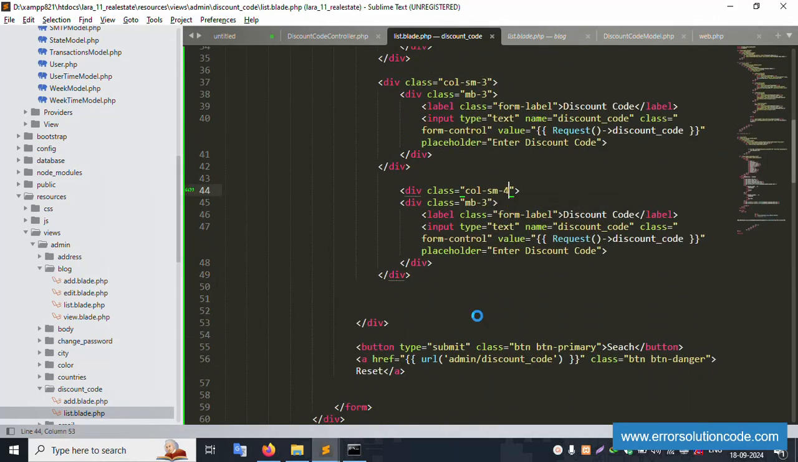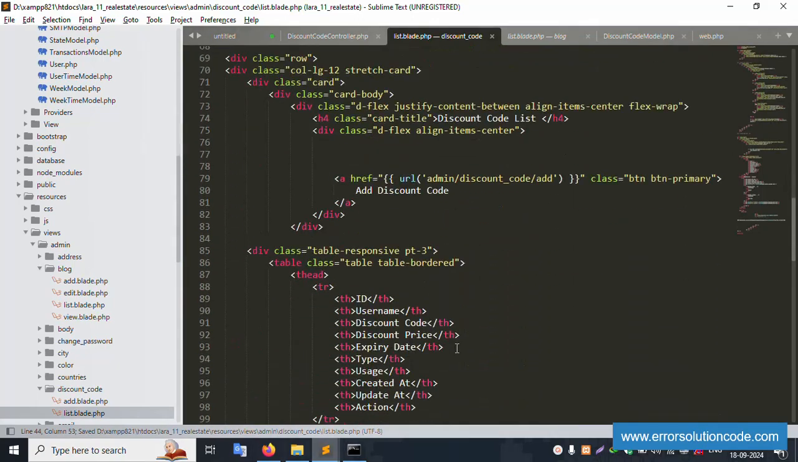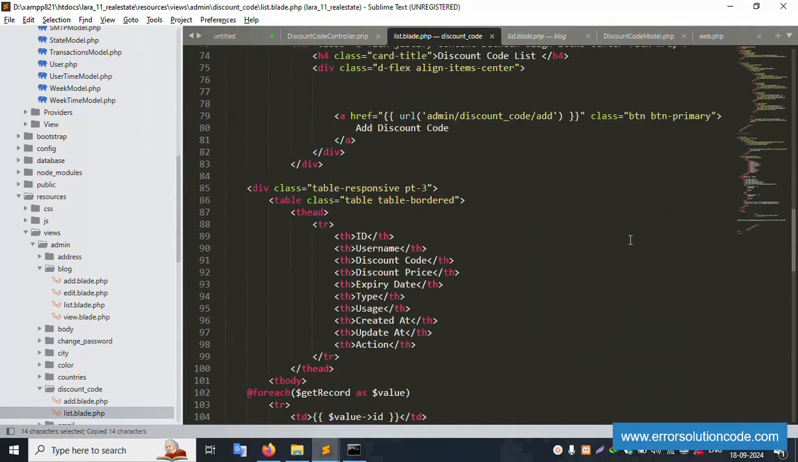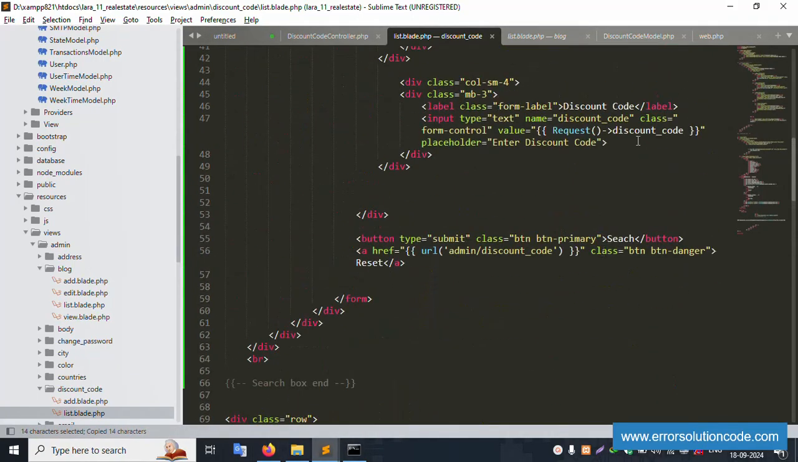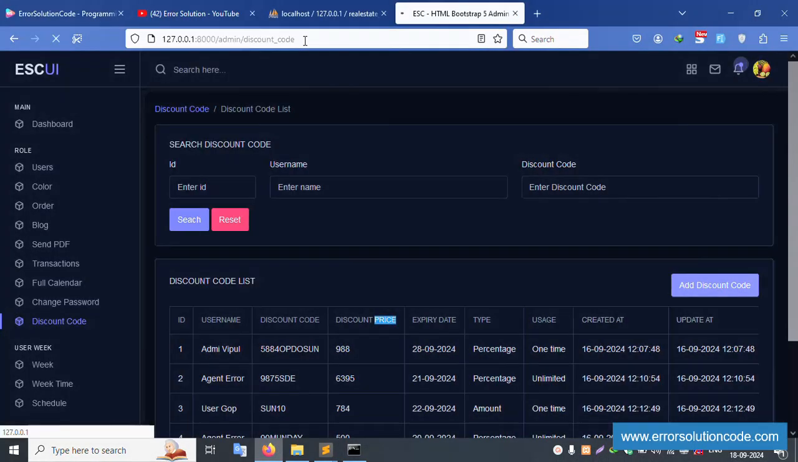This last is a 4. This 4 name in this name is available discount price. This is the price is a set, discount price, same name is a discount price. Save file and refresh this page.